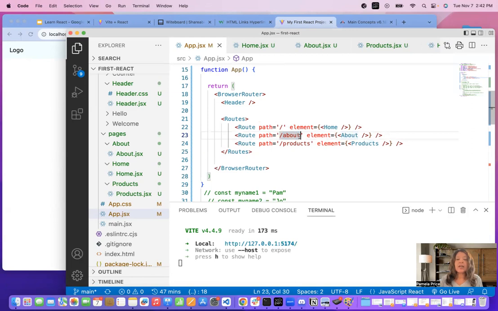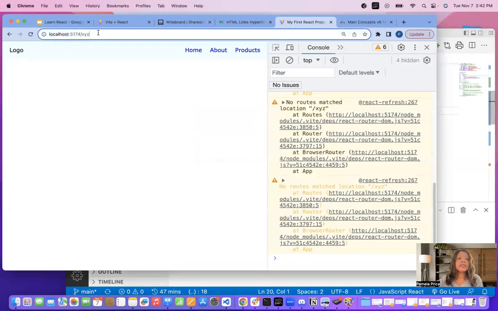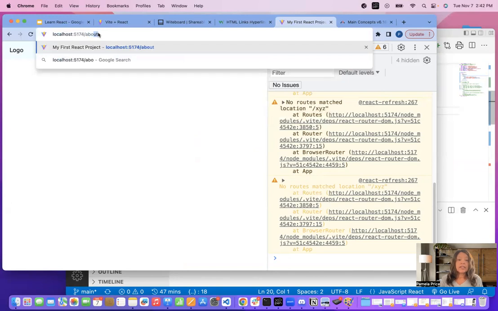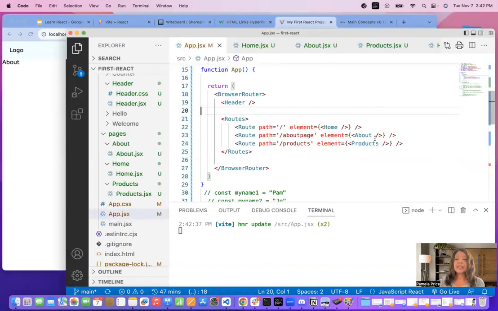I could say that I want the path to be about page, okay? And what that would mean is in here, I'd have to put about page. So browser router is the air traffic controller. It's looking at what's in here, and based on that, deciding which element to show in your DOM, right?